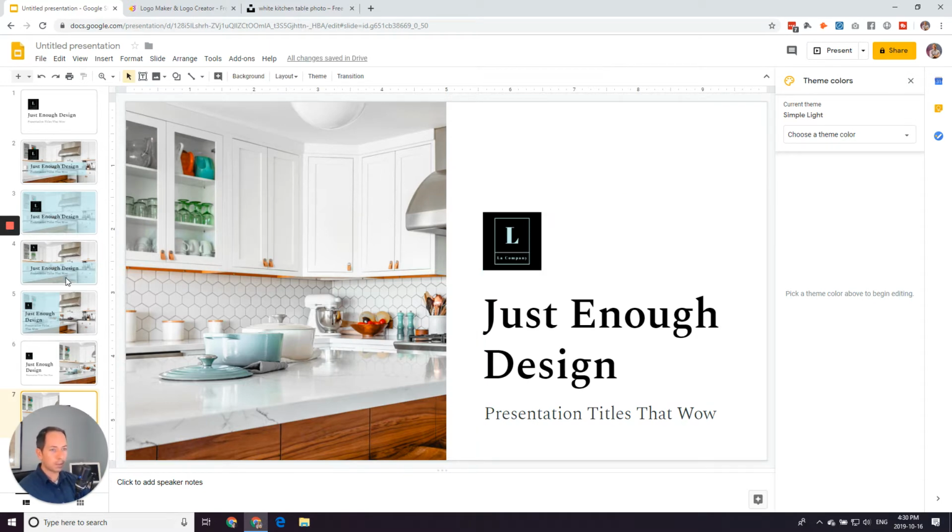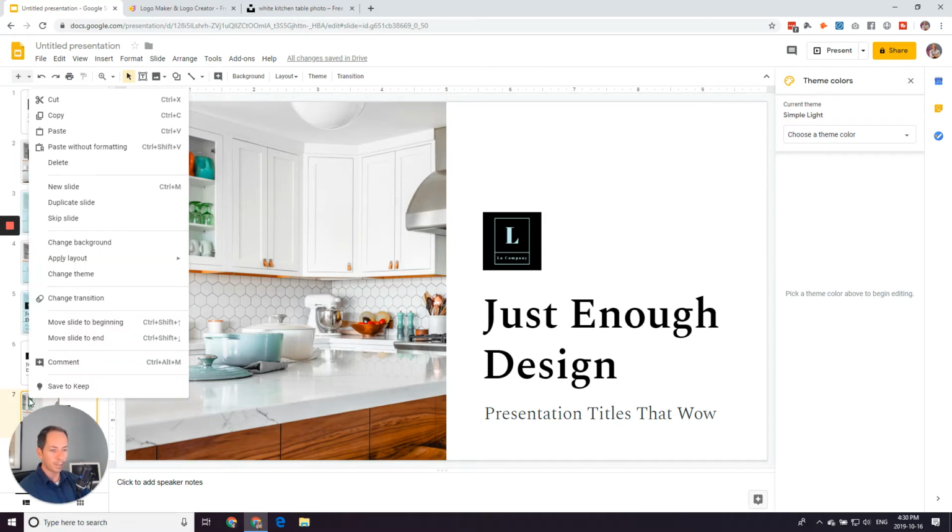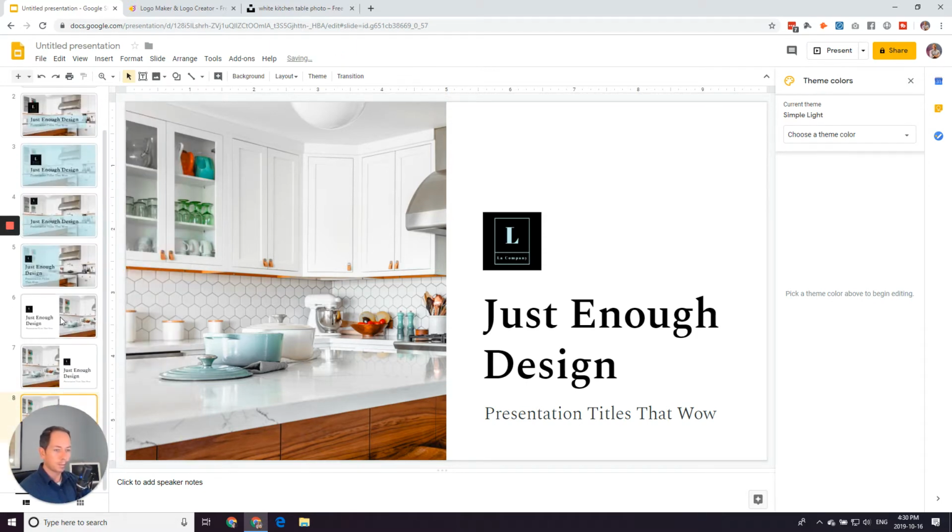Really interesting. Tell you what, I'd like to see one more. I want to see what happens if we have the image take up the top half and then the text is below. And then we'll wrap things up here. So duplicate the slide.